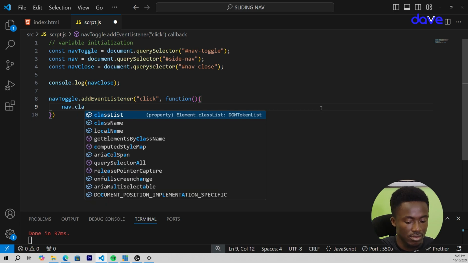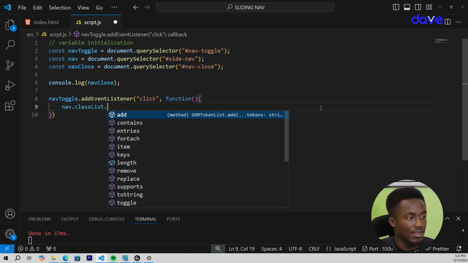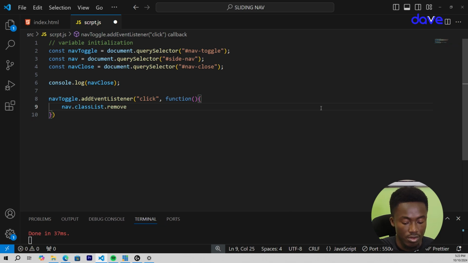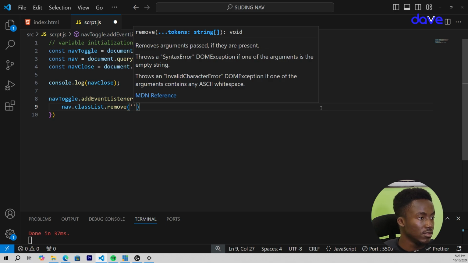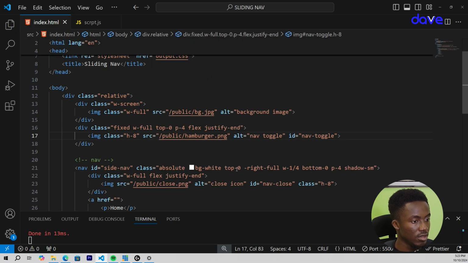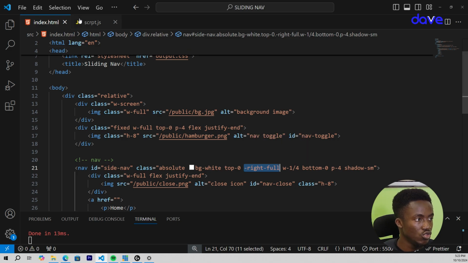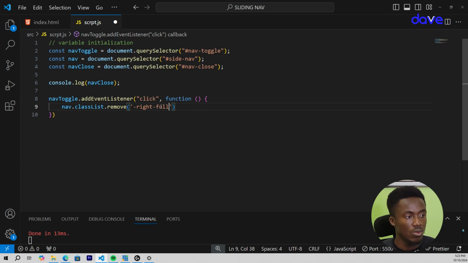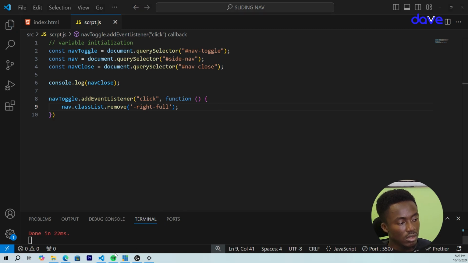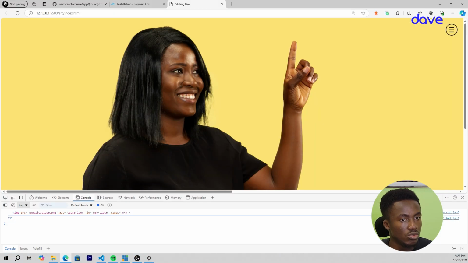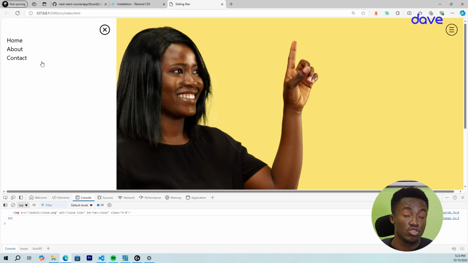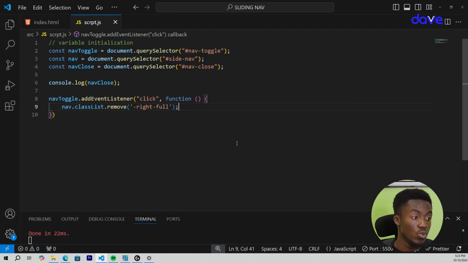Okay, so what we want to do is to access the classList. Okay, now with the classList, we want to remove this particular class that hides the nav on the side. We want to take it off. Okay, so that now it comes to the left side. Okay, so yeah, so let's see what happens when we do that. Good. Okay, so let's click it. Let's see. Okay, so it comes to the left side. Good. And that's not what we want to happen.